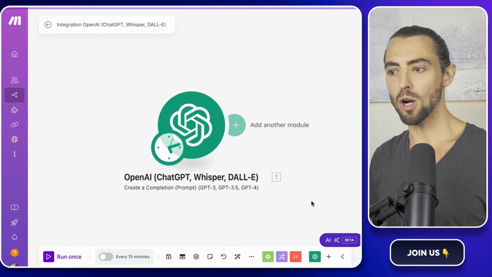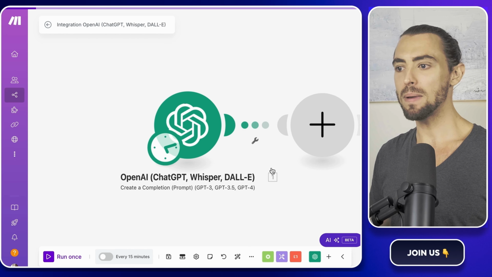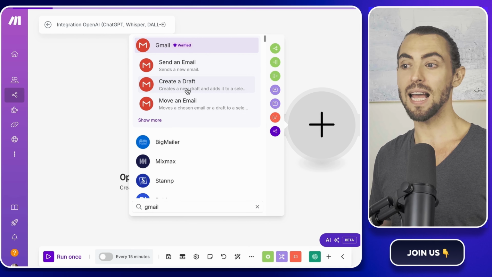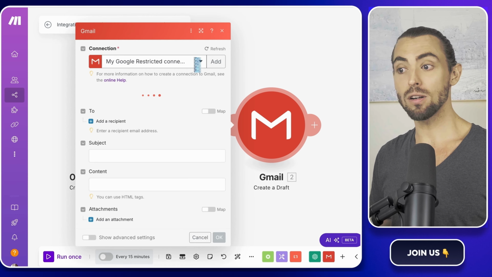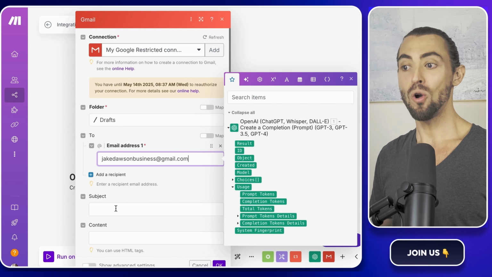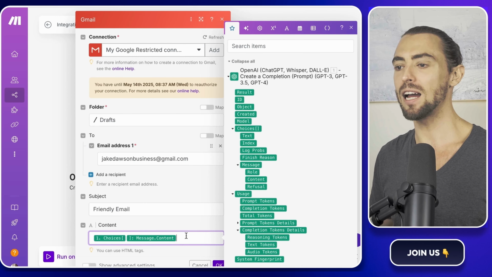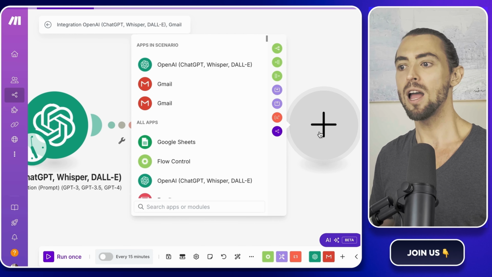But you can supercharge it by connecting other modules. Want to send emails? Add Gmail and use the AI-generated text as the email body. Need a record of these actions? Connect Google Sheets and log everything in a spreadsheet. Working with a CRM? Hook up HubSpot or Salesforce and let AI update contact profiles automatically based on the insights it generates.